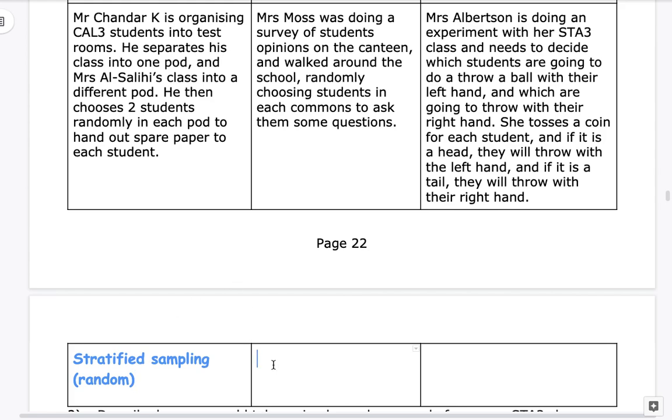Mrs. Moss was doing a survey of students' opinions in the canteen. She walked around the school, randomly choosing students in each commons to ask them some questions. So she's gone to each commons, and if I think about the way that the school is laid out, there'll be lots of students within the commons, and there'll be other areas where there's no students at all. So this is an example of our cluster sampling.